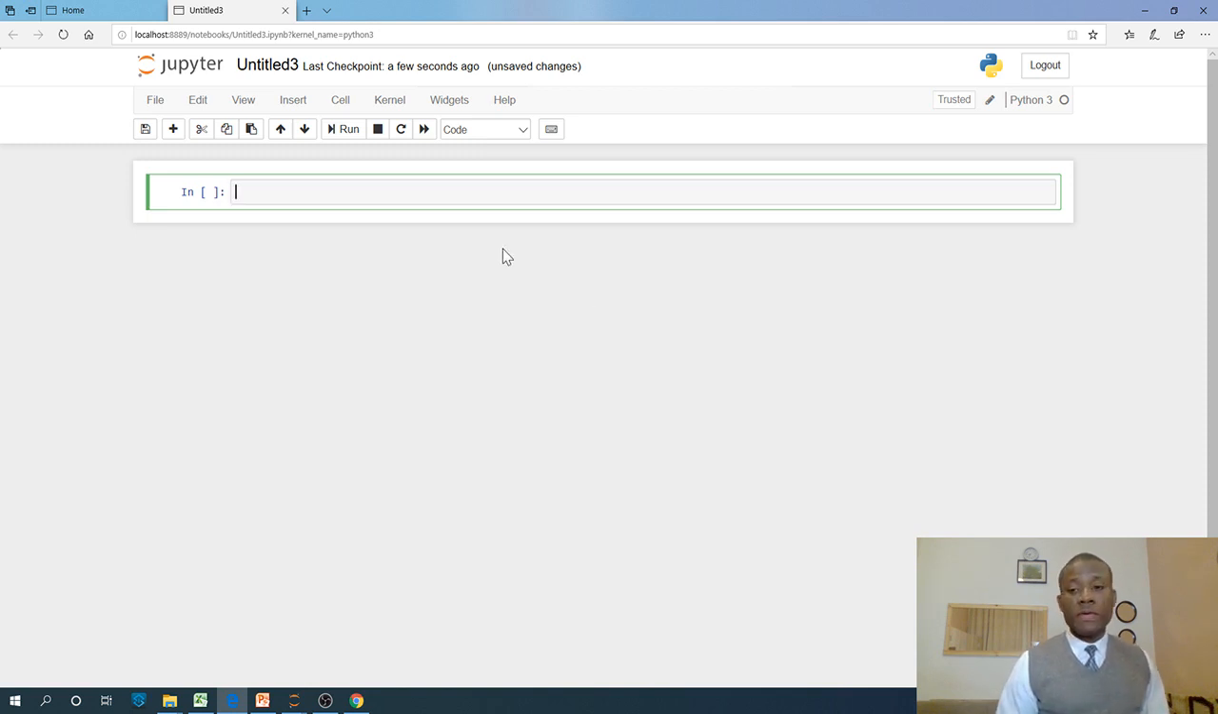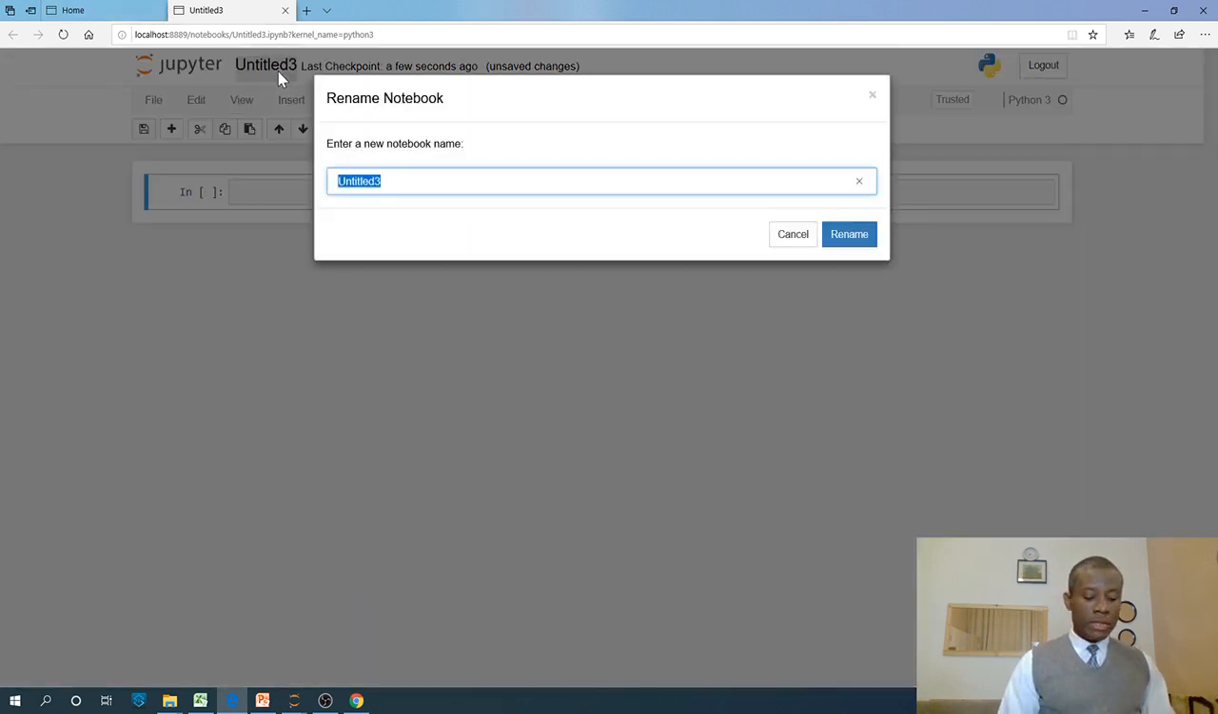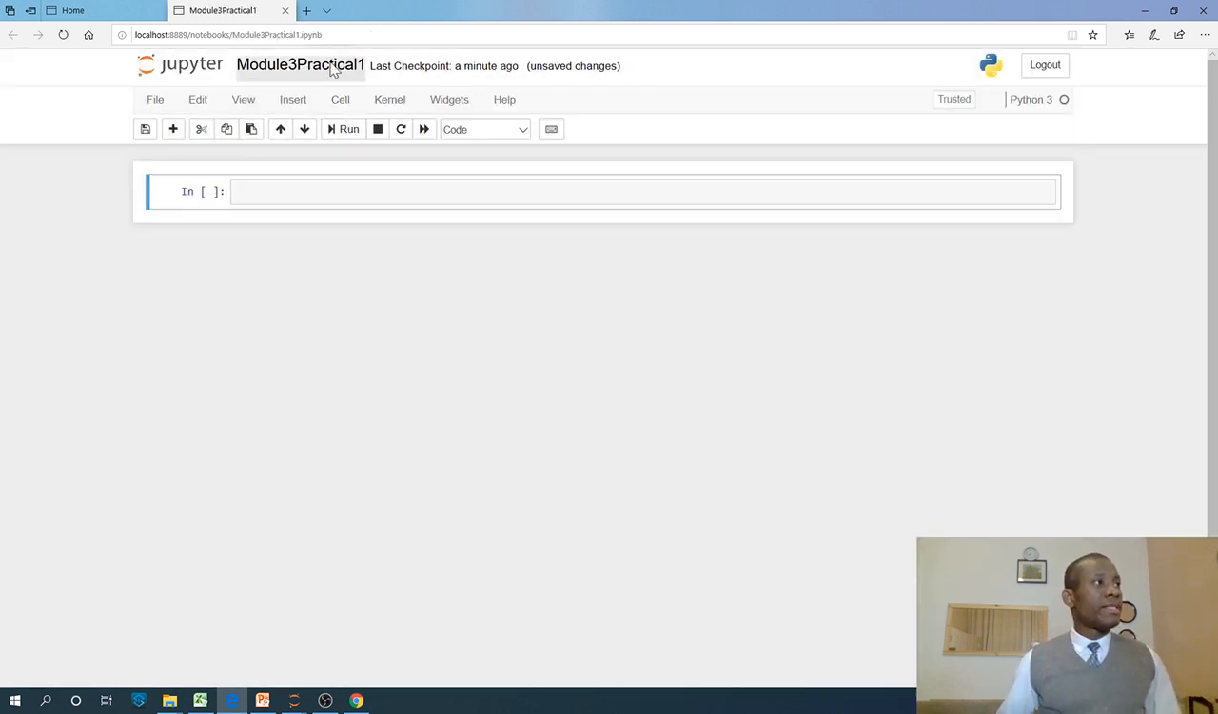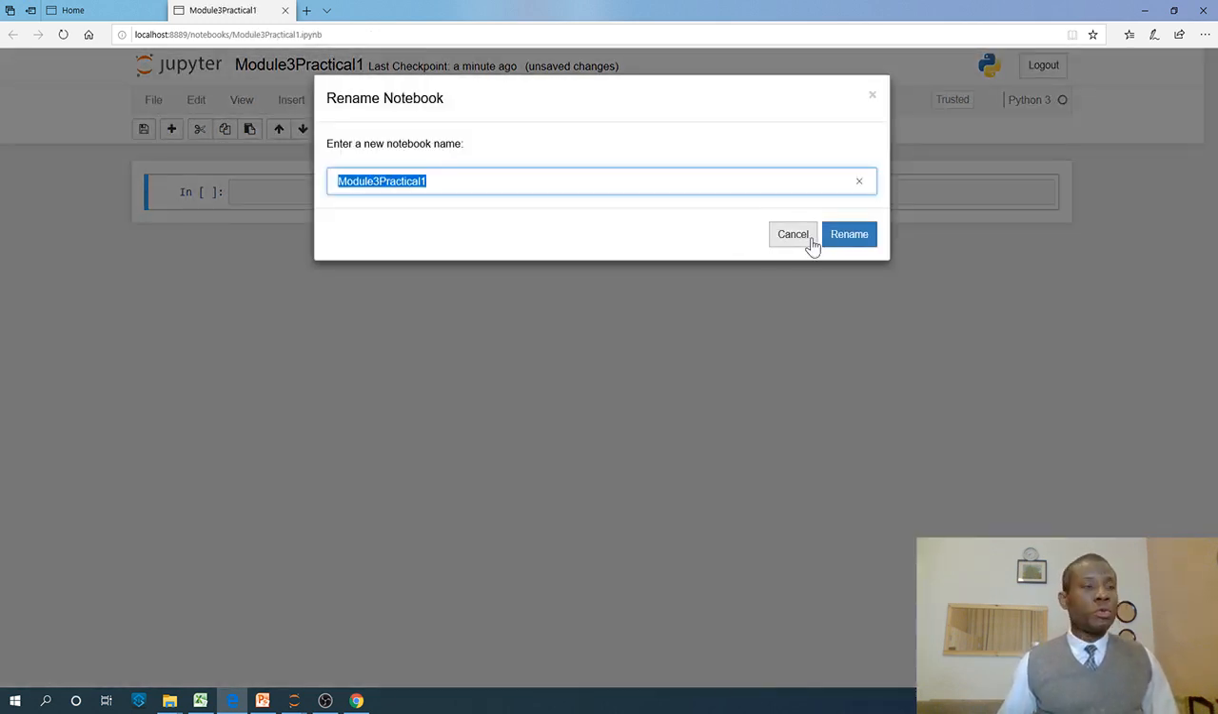Initially, the Jupyter Notebook provides only a single cell, which, as you can see, is just one cell. But before we continue, let's rename this notebook. I think we are in module 3. To rename, just click on the name. There's already a module 3 existing, so let's call it module 3 practical 1. You click on the name here and it gives you the option to rename it.